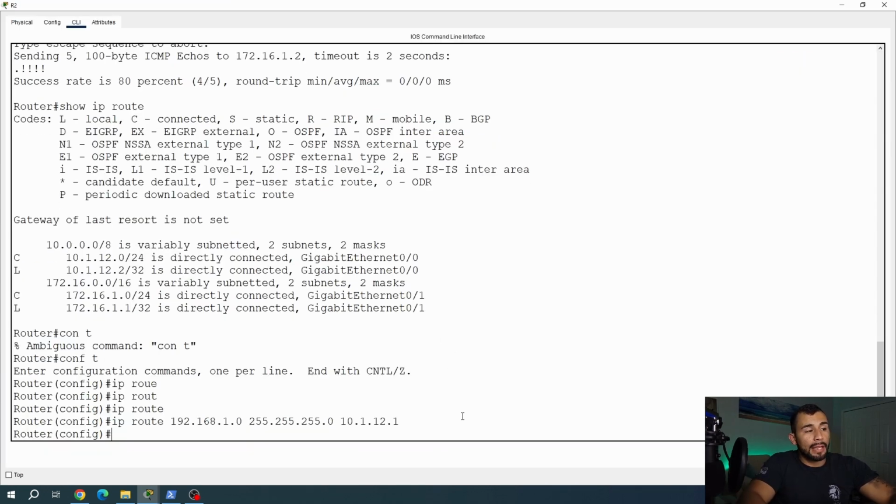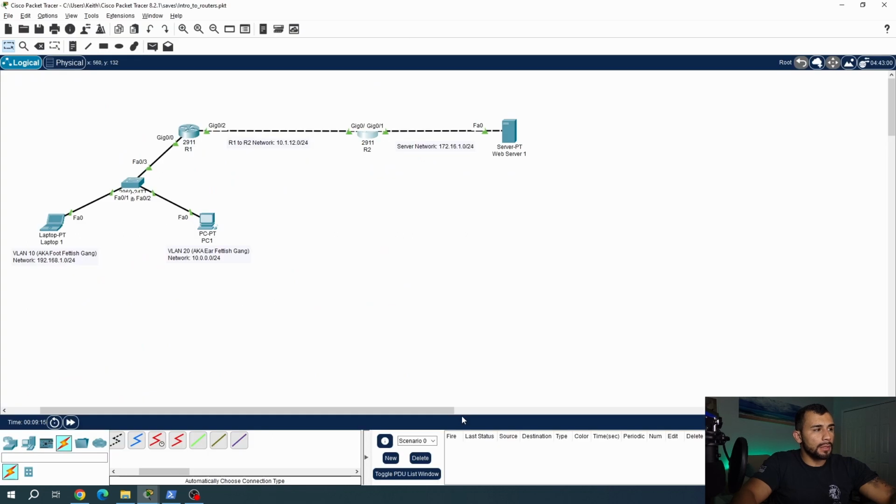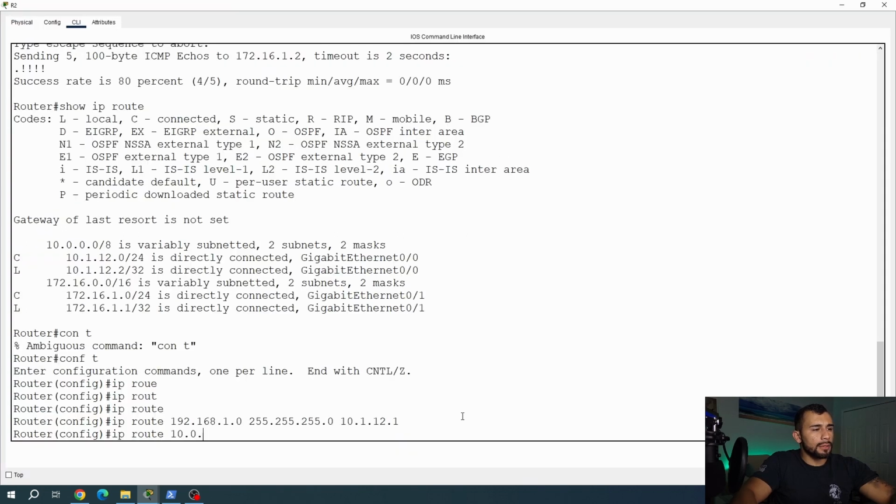Now we're going to do the same thing for the other network that router 1 is hosting, which is IP route 10.0.0.0, 255.255.255.0, and it's going to also be pointed to 10.1.12.1.